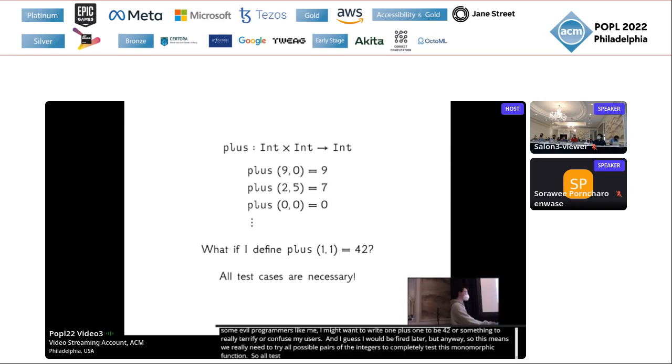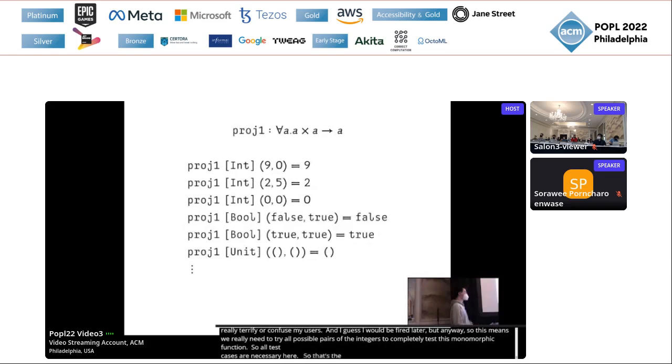So how about a polymorphic function? This is the function from a pair of A's to an A. And we want it to be the first projection function. So it should return the first component of the input. And here are some test cases I listed. Because it's polymorphic, we can instantiate it with different types, like integer, Boolean, or unit, or maybe list or trees. And then we can give it different pairs of elements to test this function.